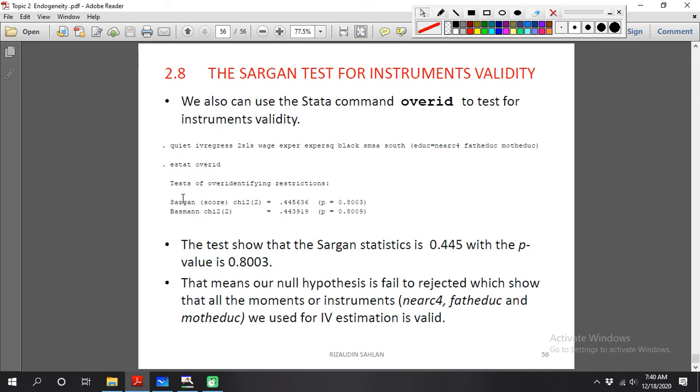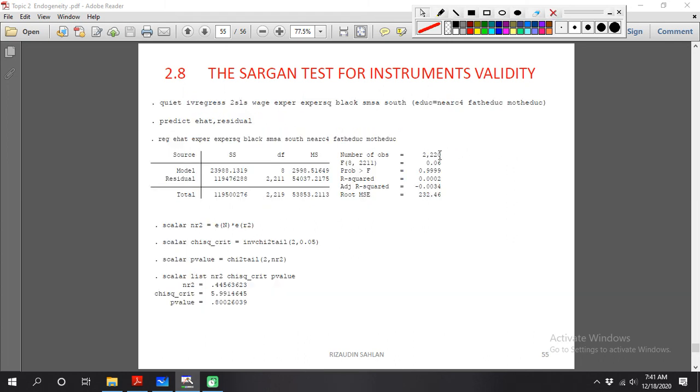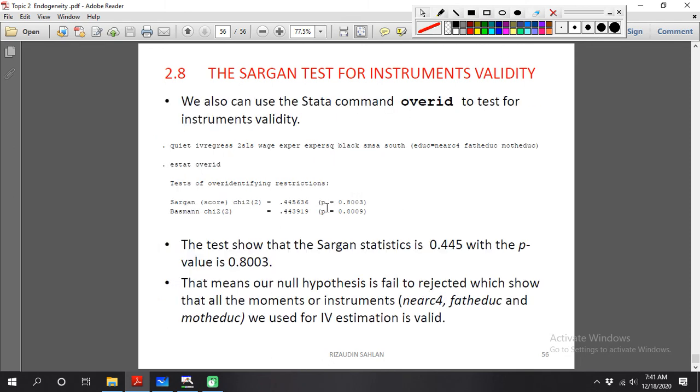For this example, we want to look at the Sargan test. The value of the Sargan test is 0.4, and the probability value is 0.8 something. So it means that we fail to reject H0. The 0.4 we get automatically from estat overid is the same as what we get manually, 0.445. The value is the same.